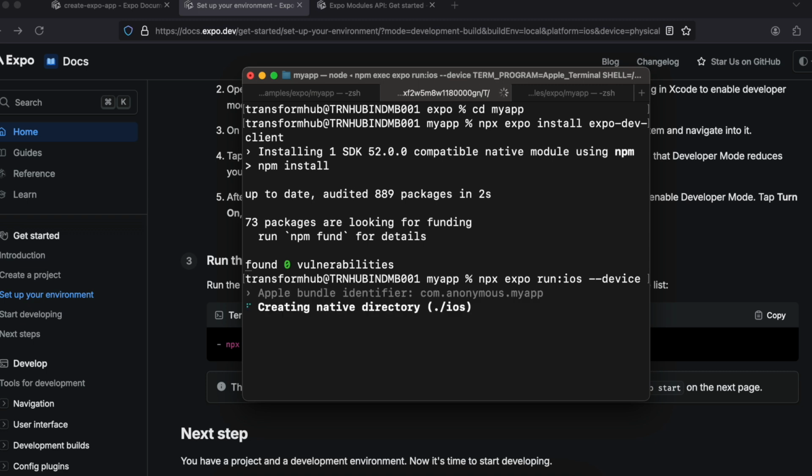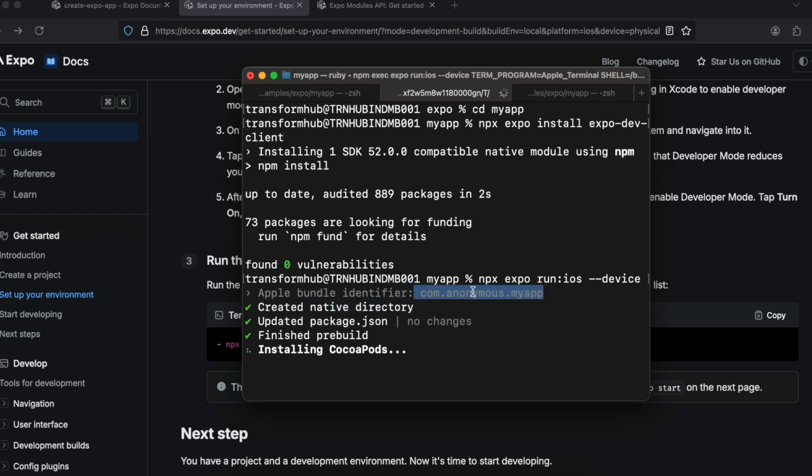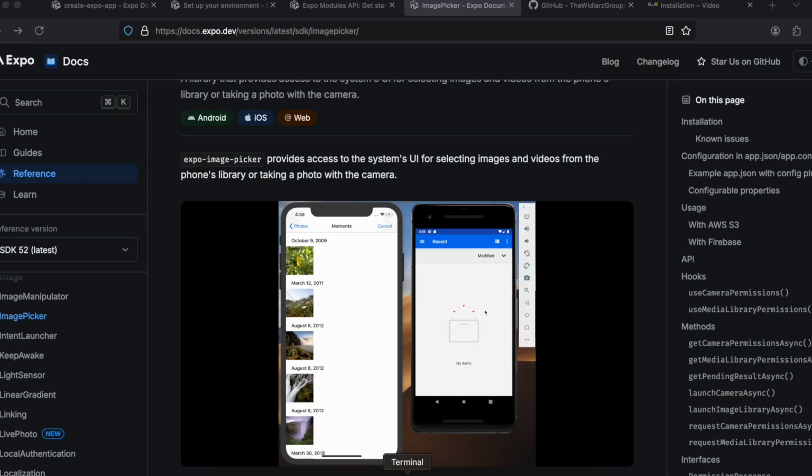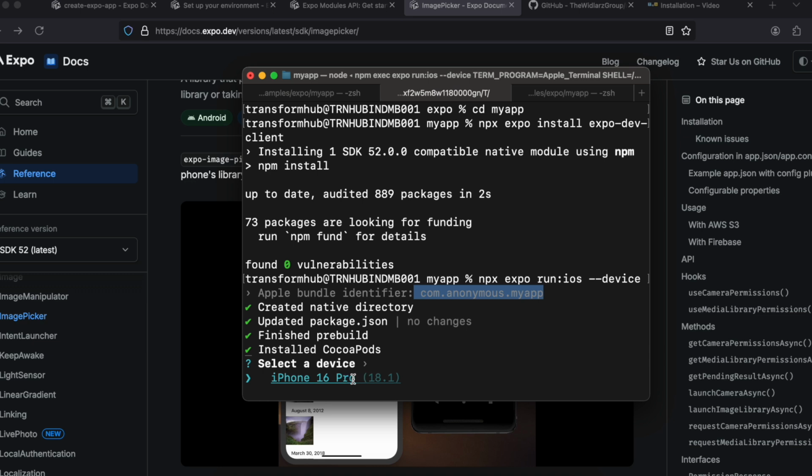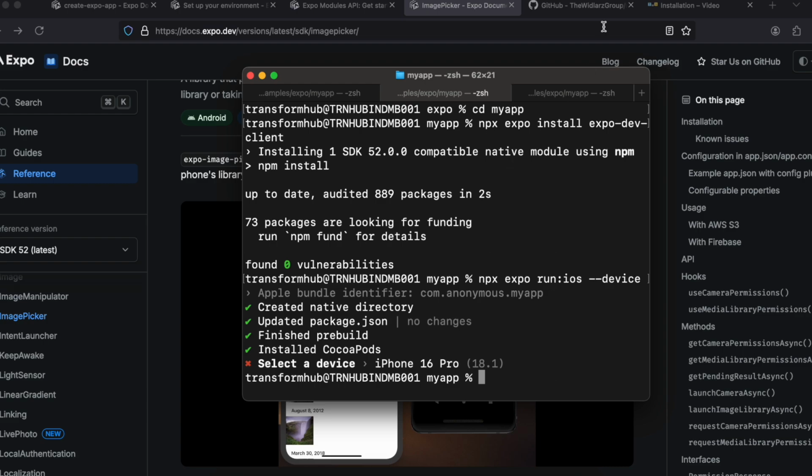Previously this particular command used to ask me to type out my Apple bundle identifier, but now they are giving some anonymous bundle identifier, which I am not really a huge fan of. But anyways, this is just a development project, so I'm not really bothered about this bundle identifier. But if you want, you should change it through Xcode if it is a production app later on. Now this CocoaPod installation will take a little bit of time, so be patient. Right now, once the CocoaPod installation is done, it is asking me to run it on my device. I won't run it now, so I'll just press Ctrl C.